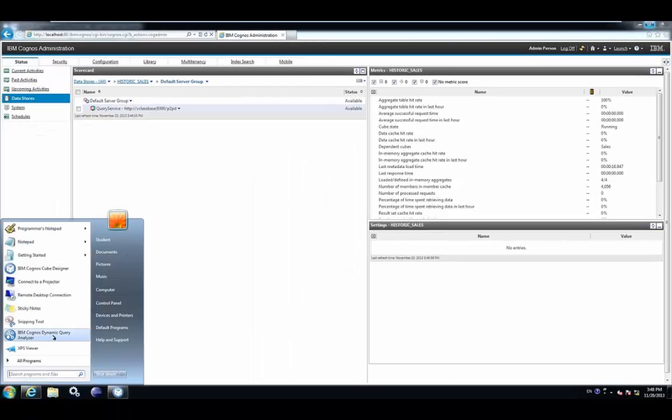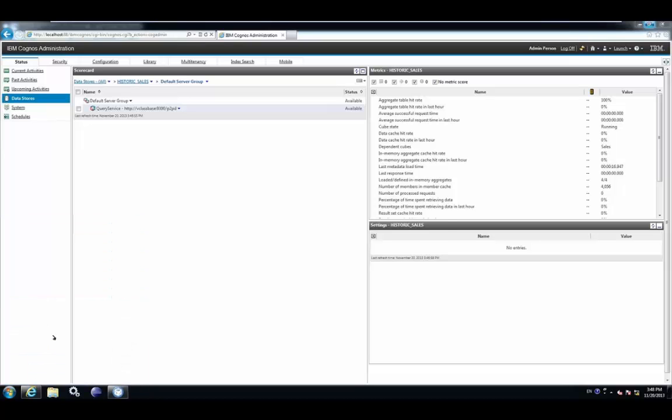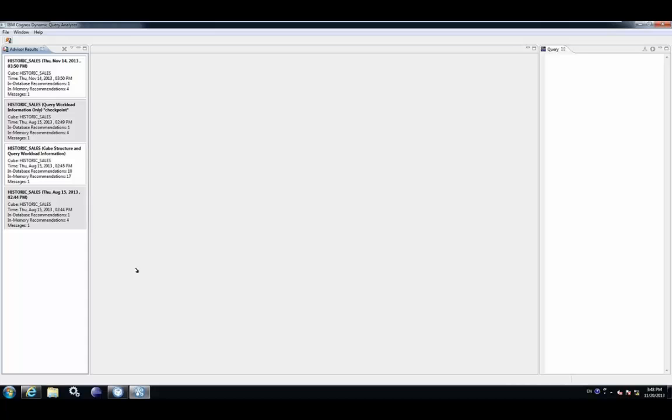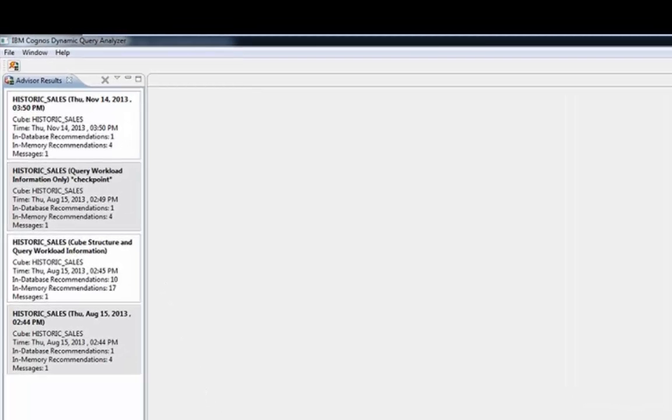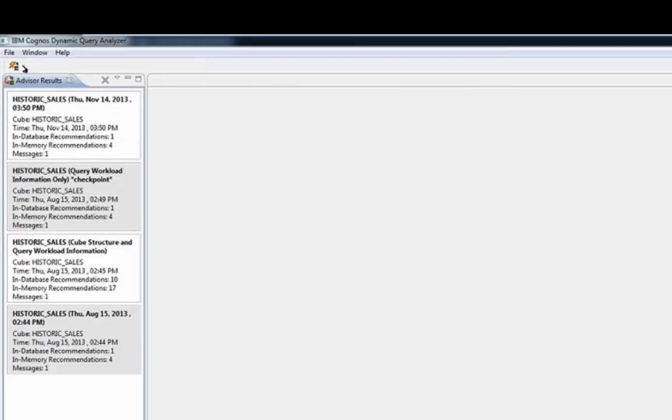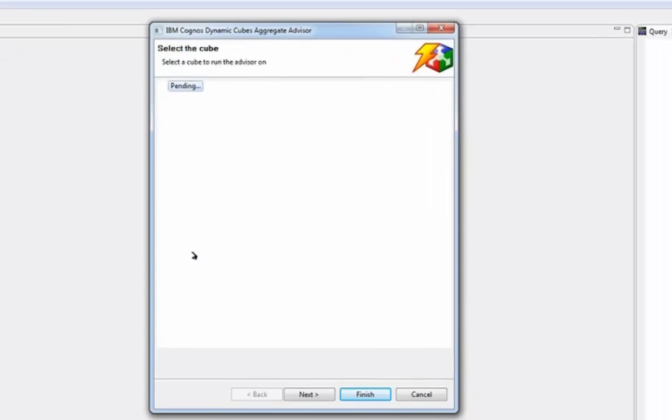Okay, so I also wanted to show what else is new, and maybe you're not familiar with, which is Dynamic Query Analyzer, which is where you run the aggregate advisor, which generates in-memory and in-database recommendations. So here's Dynamic Query Analyzer, and we see previous results that we may have run for a workflow. So pretty simple. This is a very simple tool. There's been a lot of work to make this kind of the big green "It's so easy" button.